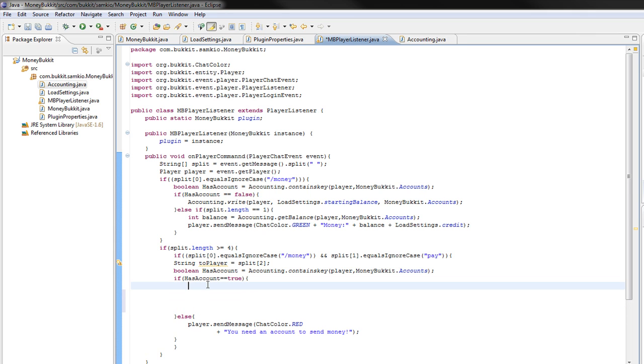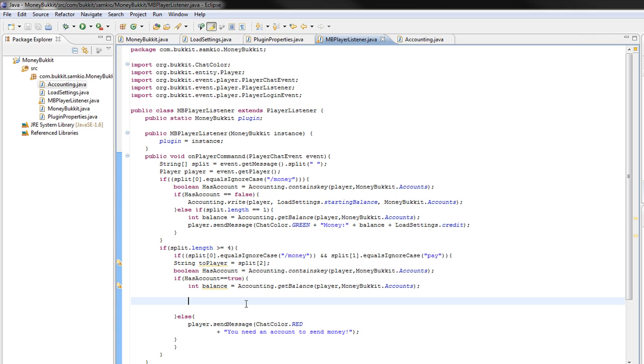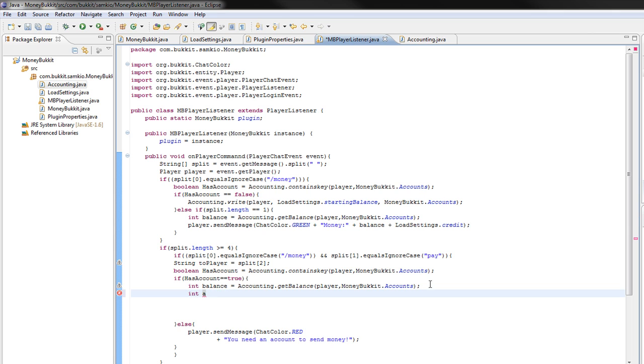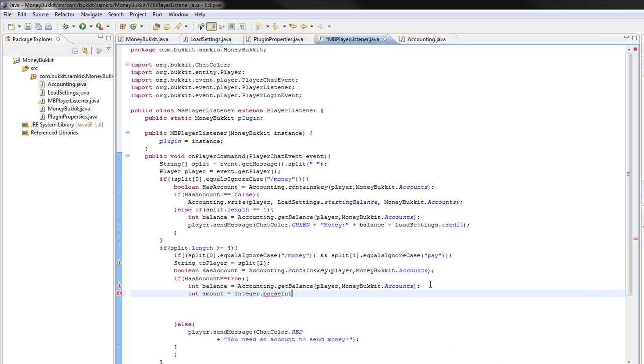So if their account is true, that means they have an account, which is all good. We want to get their balance, so that's quite simple. We just copy it from there. Int balance. And we also want to get how much they're sending, so int, we're going to call it amount, is the integer of split 3, which is the last thing they type in. They'll just make that an integer of how much they want to send to the player. So we've got our variables here.